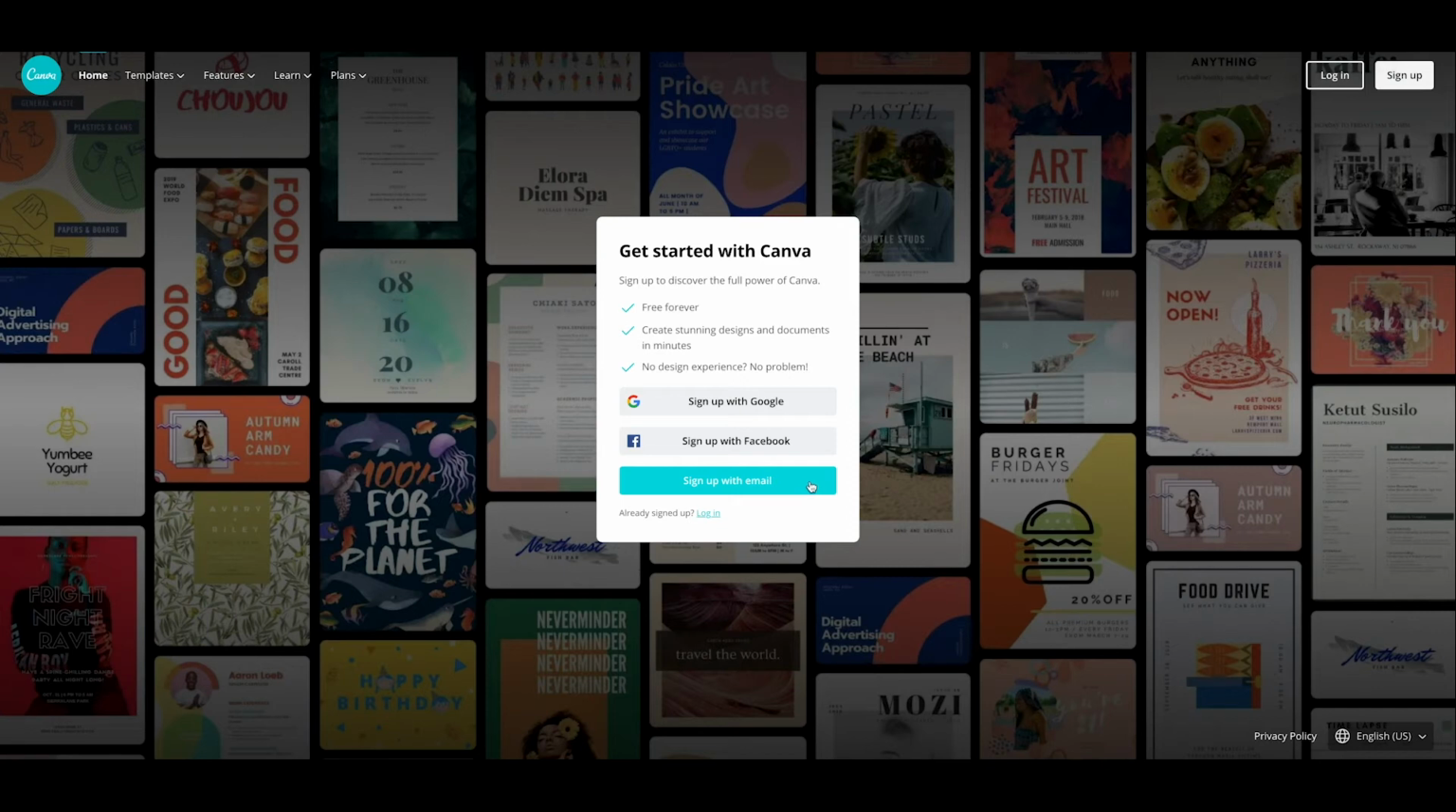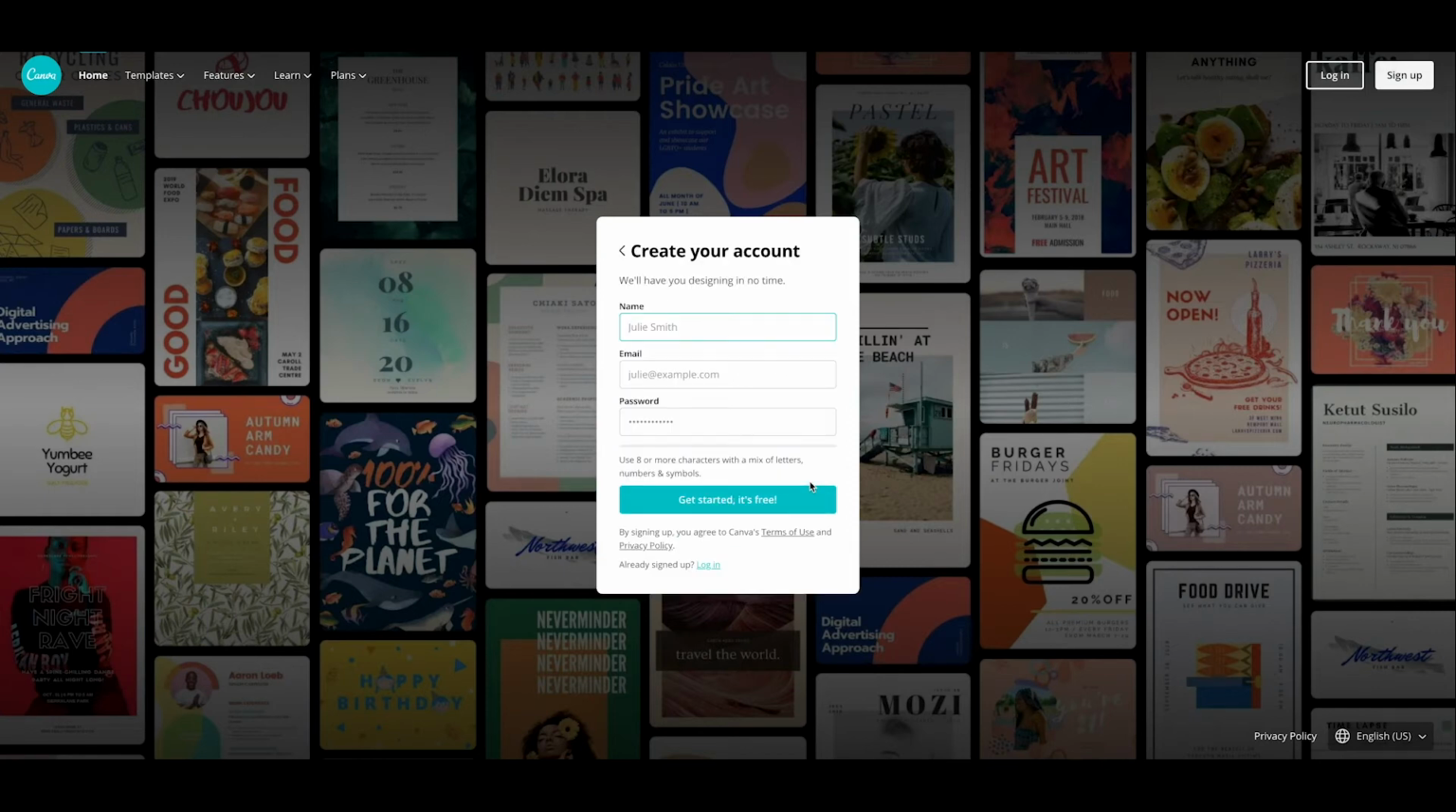Once you choose an option, it'll bring up another window where you can fill out your information. You'll type in your name, your email, and you can create a password for your Canva account. If you choose Sign Up with Facebook or Google, it will ask you to log into either your Facebook or Google account, depending on what you chose. Once you've filled out the information, click on the Get Started, It's Free button. And there you go. You've created your free account with Canva, and now you can log in.